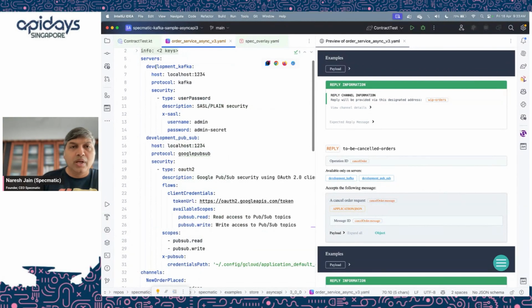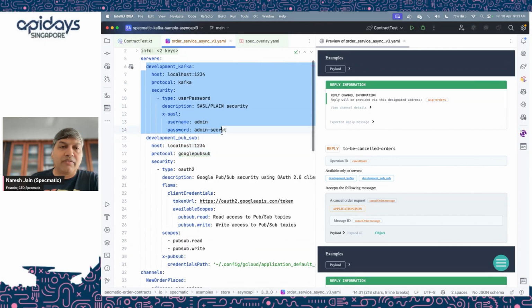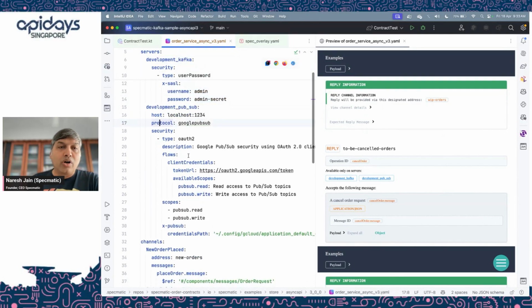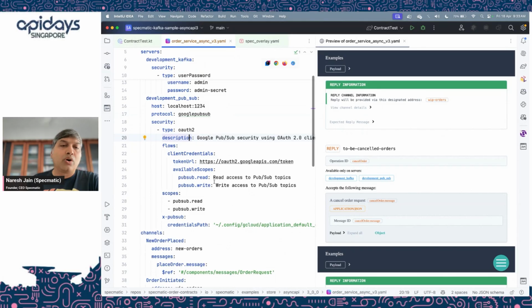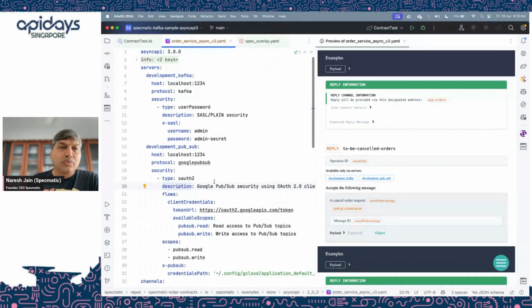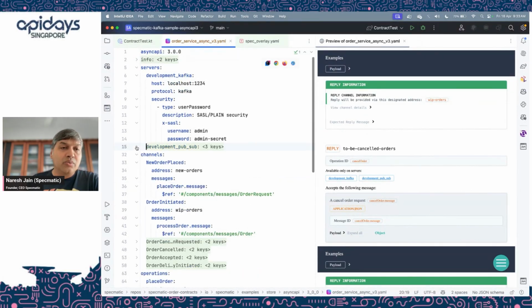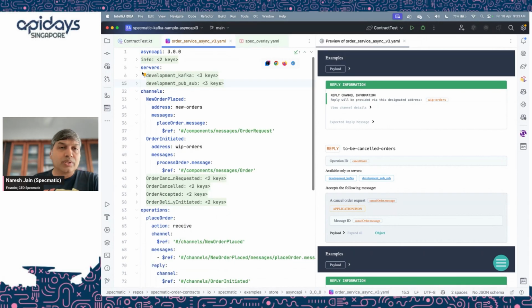This is your description of Kafka, which says that for Kafka, I'm going to use a simple username and password security scheme. However, for Google PubSub, I'm going to use an OAuth scheme. So you might have differences that you want to capture here, and those are covered.